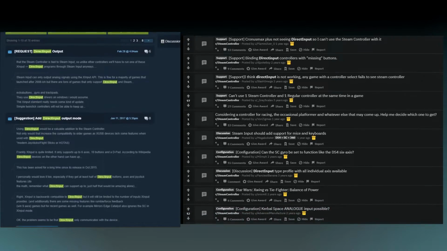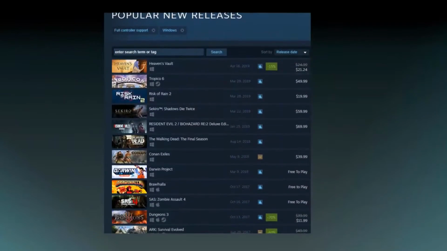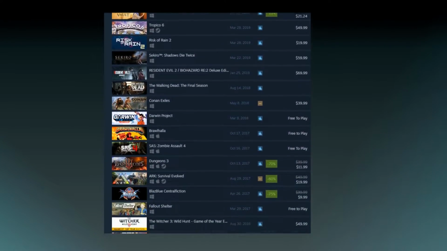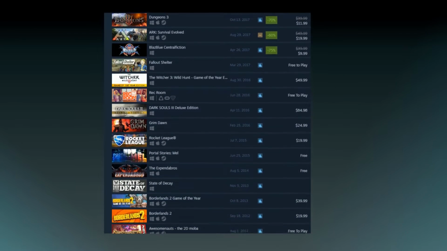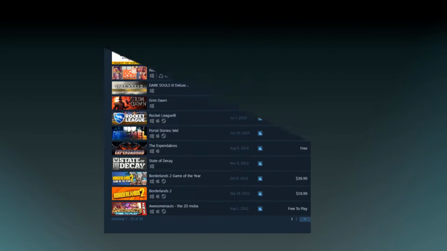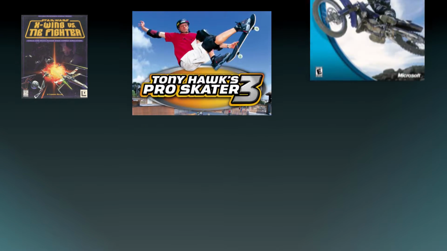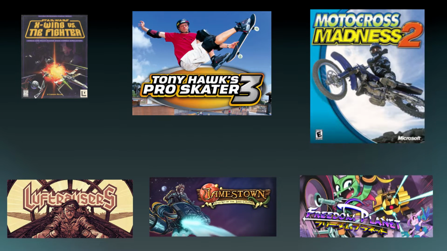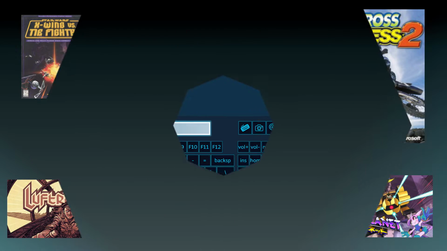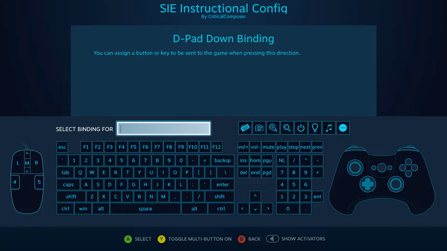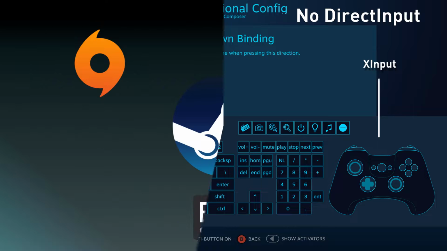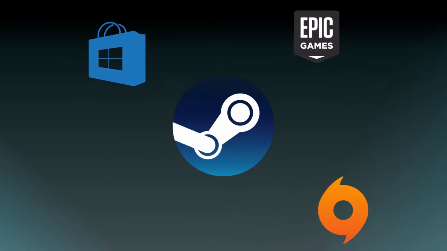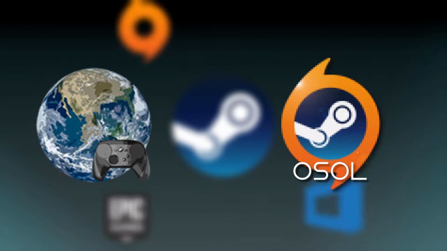XInput may be a decade and a half old, and practically any game that the majority of PC users will play will work with Steam Input, but there's still a vast library of games that only support DirectInput. And that library includes pre-XInput games as well as a handful of modern ones. Regardless, Steam Input doesn't natively support DirectInput, which means there are hundreds of thousands of games that aren't compatible with it.